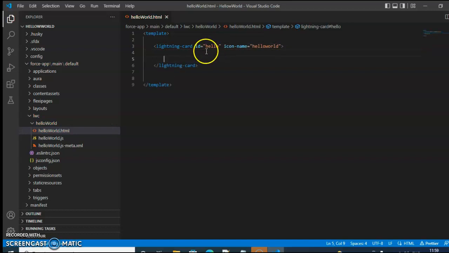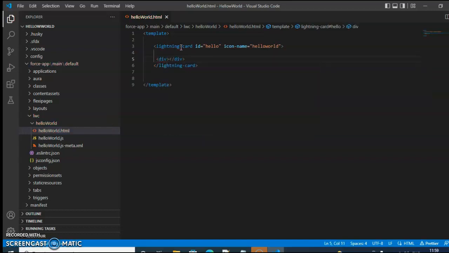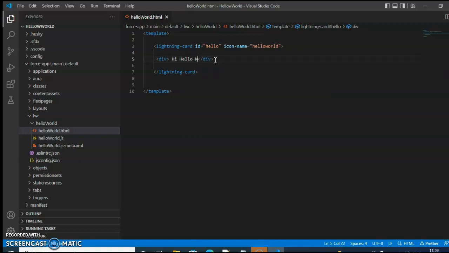Now you can see I created a template. Under the template, you can see lightning card. Lightning card is an LWC tag here. This is a predefined tag. This is not a user defined tag. Now under this, just observe guys, I'm going to create a div tag, and inside it I write hi hello world. I want to display this message onto the screen.